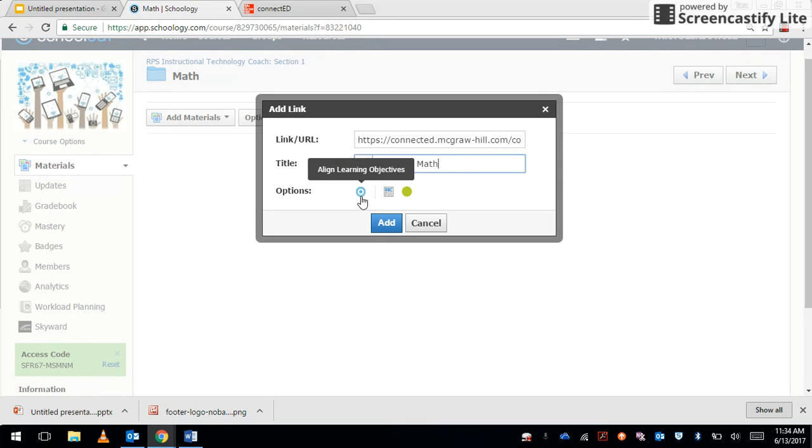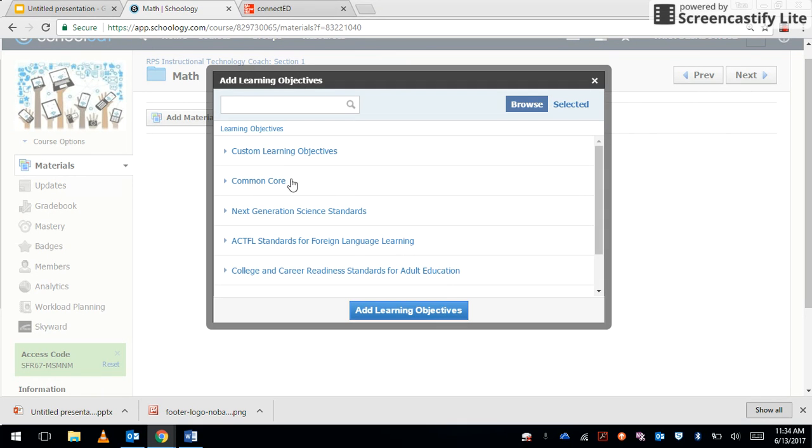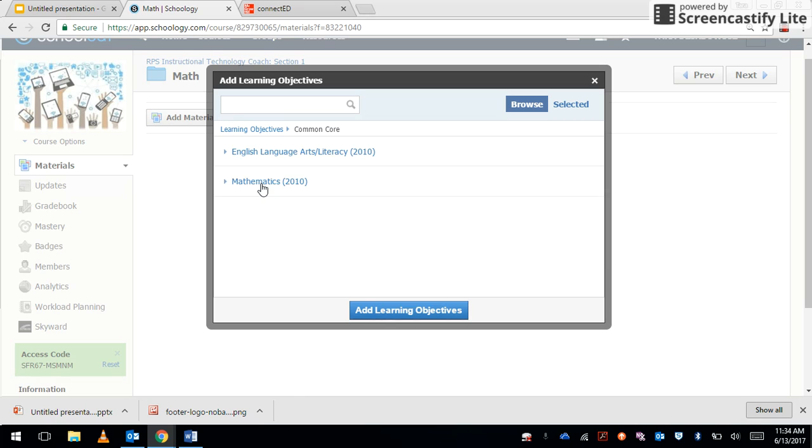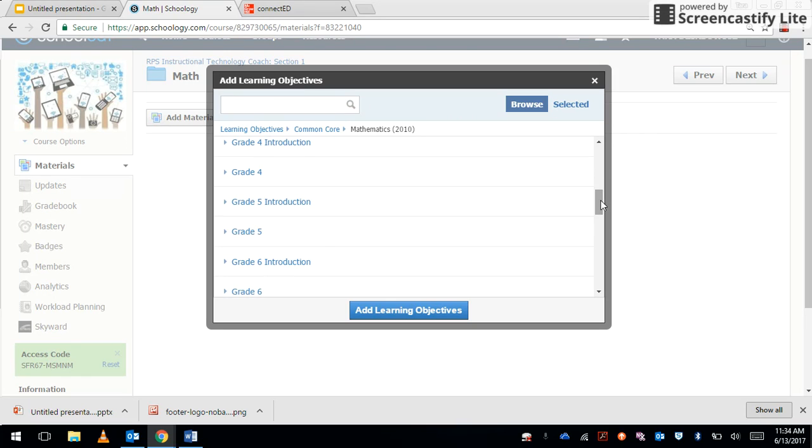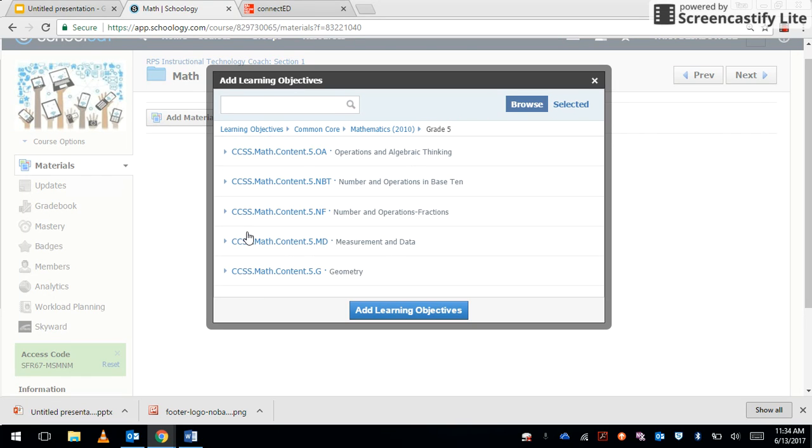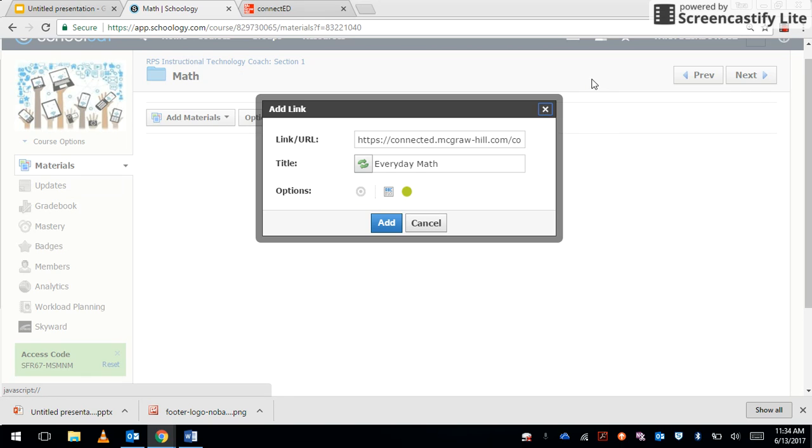Now, I can align this with learning objectives. If I do that, I can simply go to Common Core Mathematics, and I could align it with, because I'm 5th grade, I can align it with 5th grade, but I don't have any specific learning objectives for this folder. So for this folder, I do not want to add a learning objective.